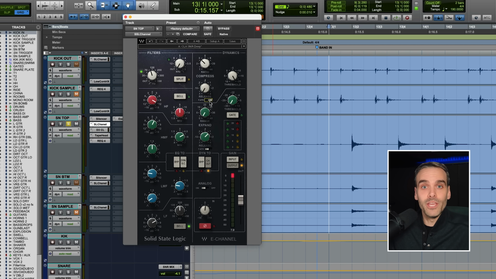And just to let you hear what it sounds like if this attack was too fast. So with the faster attack, it's really squashing it a lot more because it has to do a lot more gain reduction because it's starting a lot sooner. It's not allowing that initial transient to get through.